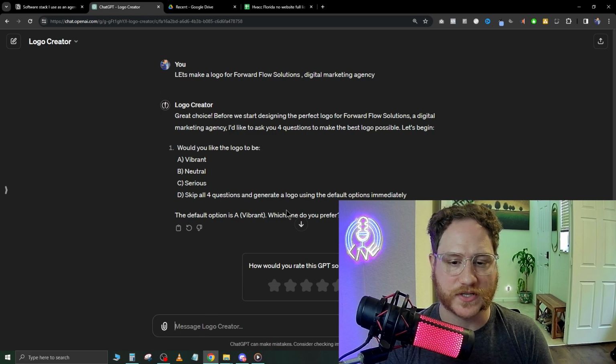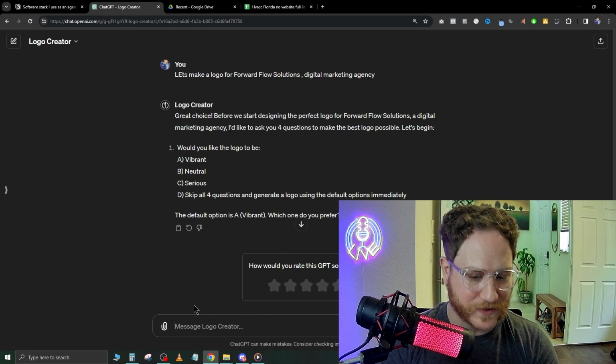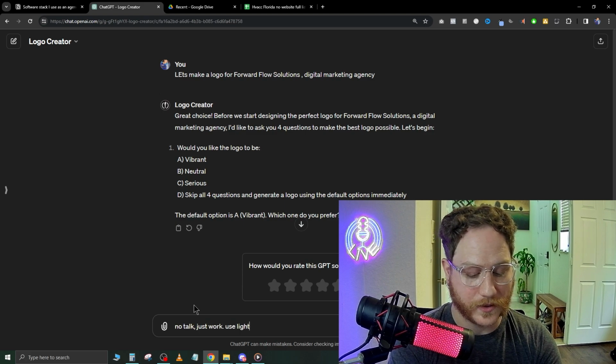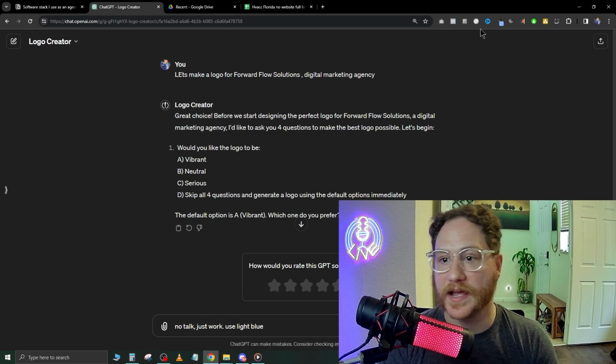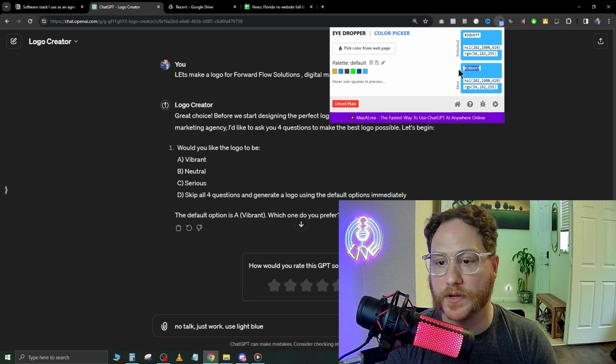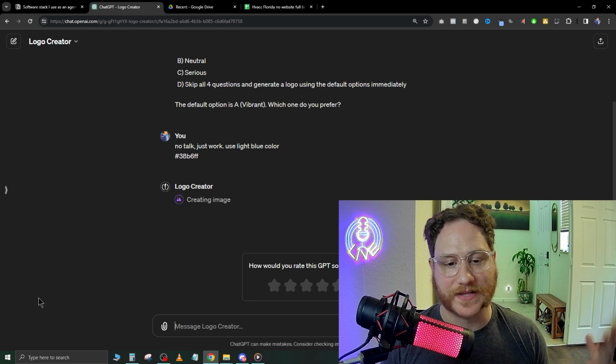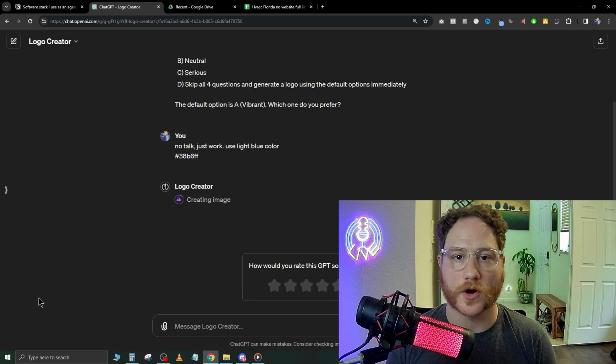Skip all 4 questions, generate a logo and using. So obviously we just like no talk, just work. Use light blue. And I actually have the color up here. Here is the color we want to use. And then I give it the color code. Now it's going to go ahead and say create an image. We'll see where it goes with this.